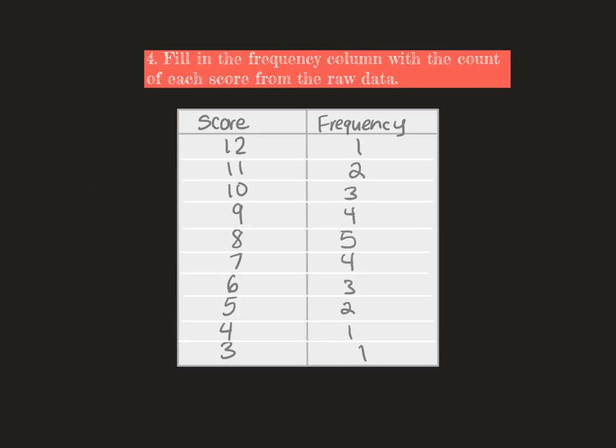By filling in the frequency column with the count of each score from the raw data, we've yielded a nice summary. I can easily see which numbers occurred more or less often in the data set. Those with the highest frequencies are the numbers that appeared the most often. The most common number that appeared in the dataset was an 8 because it occurred 5 times. But 9s and 7s were also fairly common because each of these occurred 4 times.